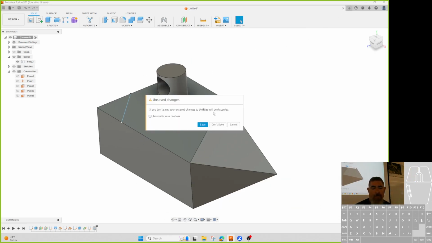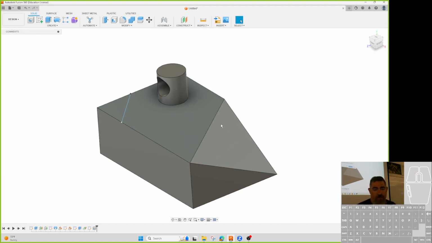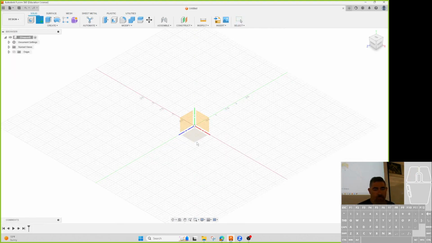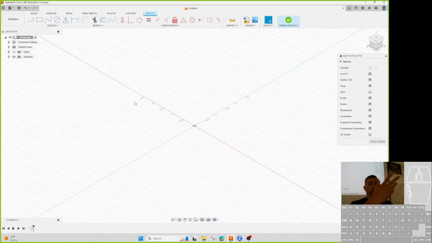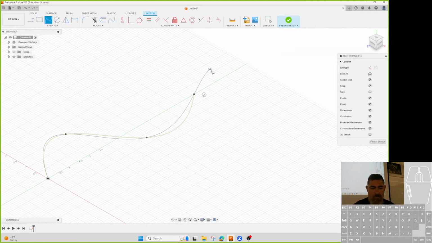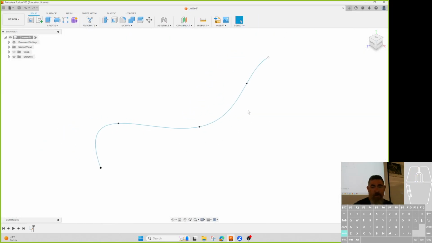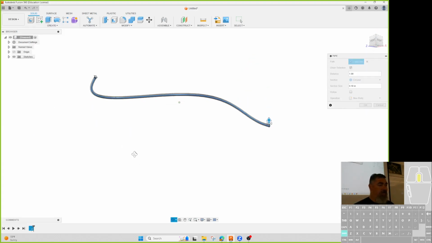So another real common use of construction geometry is when you're doing a sweep, or if you're going to do a loft, especially a loft with a sweep. So I've got maybe something like that, and so maybe I'm doing a wire. I do a lot of wire kind of things. So yes, I can use the pipe command, and now I've got a nice little wire.